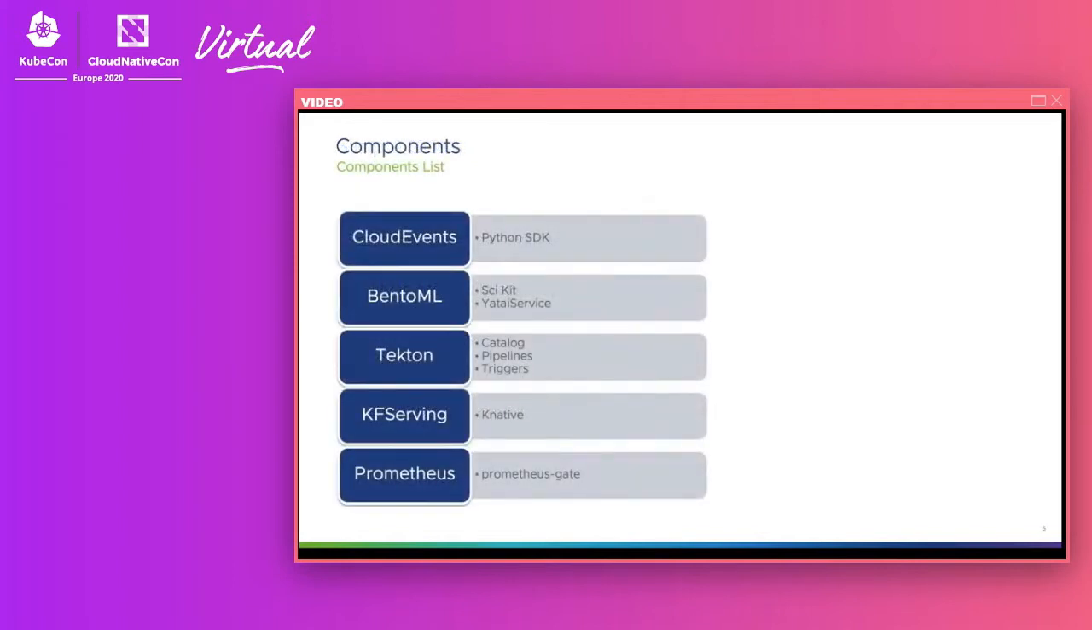To do that, we're going to use these components. We talked about cloud events, and specifically, we're going to be making use of the Python SDK.